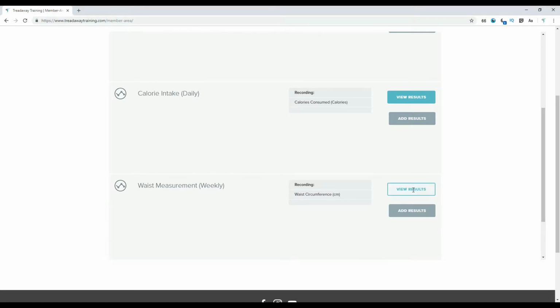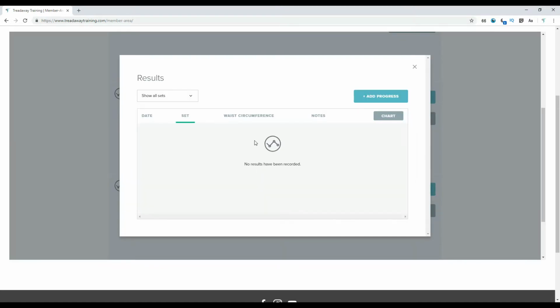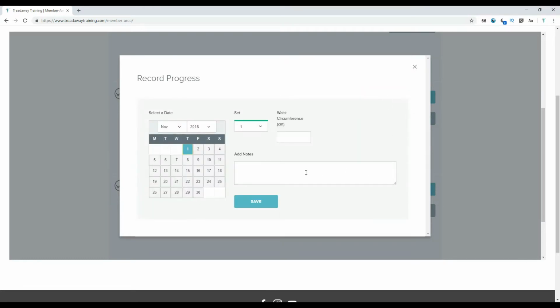If you click view results, which I haven't logged anything under this example client, but all of your previous measurements would be right here. You can go ahead and hit add progress right here. So there's two different ways that you can do that. You can do it from viewing all of the results, or you can just do it from the results tracking screen itself.